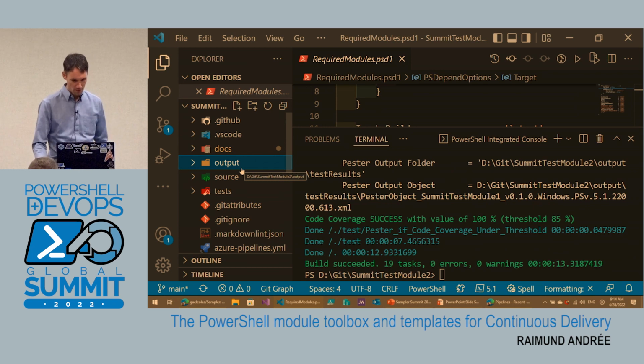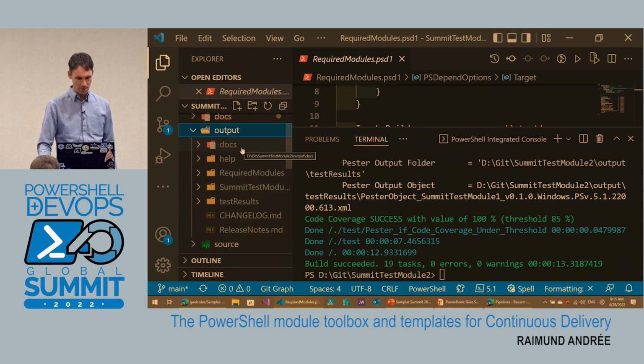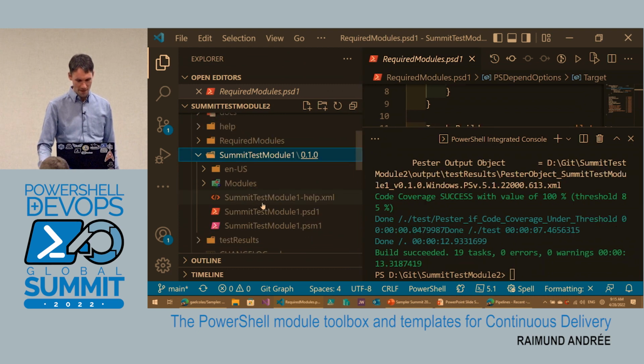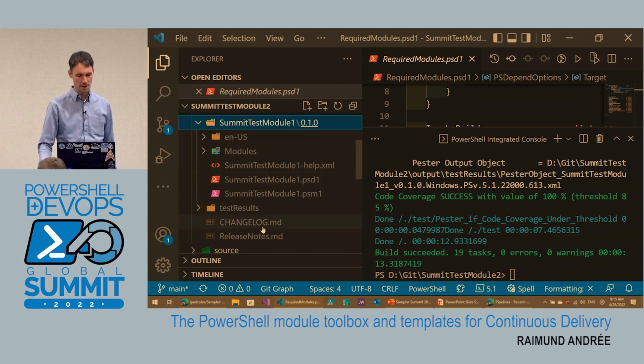And here we go. So the output looks like this. We have our docs generated, we have the help, we have our required modules as downloaded previously, we have the module, SummitTest1, that has one PSM1 file, one PSD1 file, and a module that is kind of injected. I'll show that later, where this comes from. And yeah, that's it. Plus the changelog and the release notes. So this is the standard output of every Sampler module project if you trigger the build.